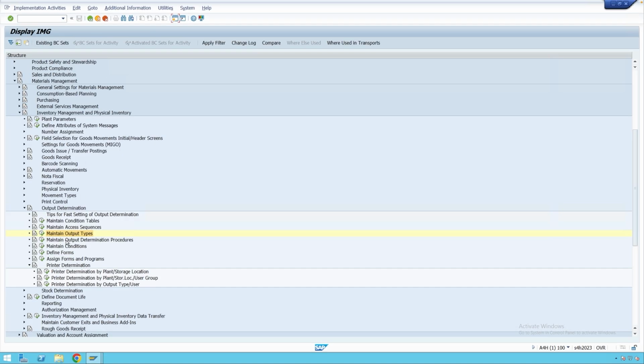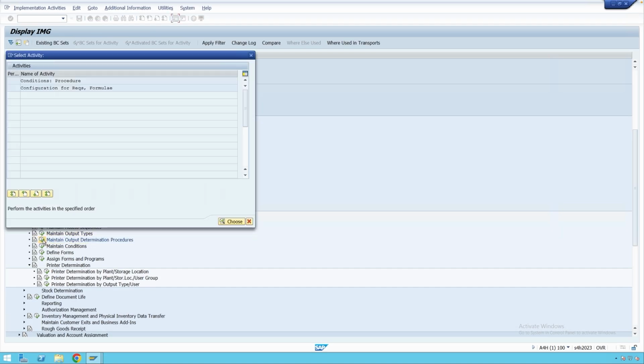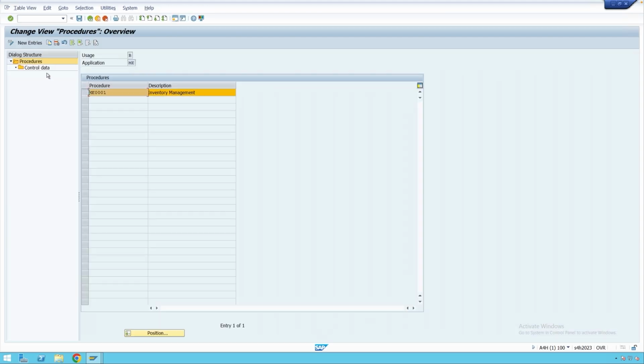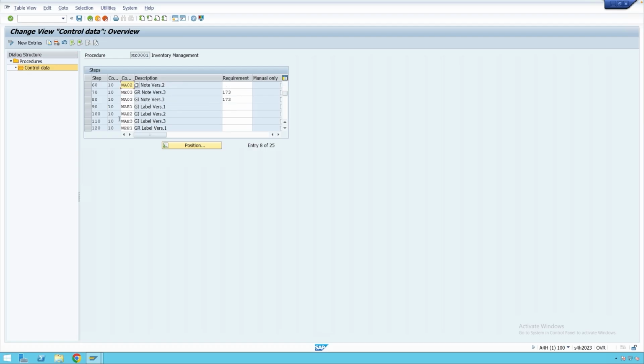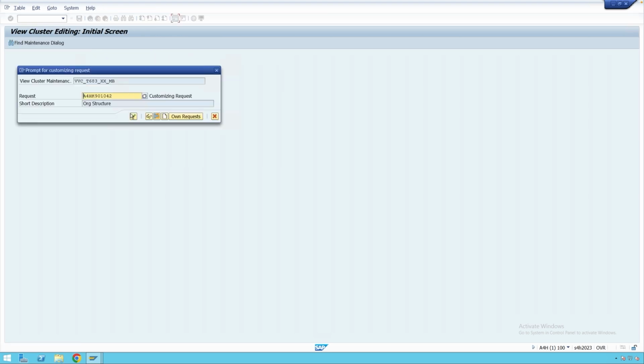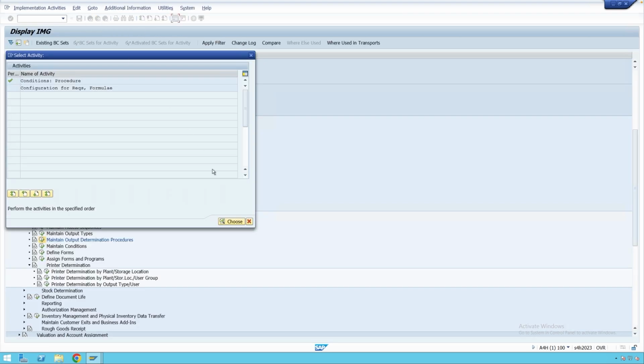And now finally, let's go to this maintain output determination procedure. We'll go to this conditions procedure. We'll select this procedure, double click on control data, and here we'll maintain our new output type. Okay. So we'll click on new entries. We'll enter the step here, and here we'll enter that output type which we created just now. So we have ZE01, and we'll save this output determination procedure. So now we have done our configuration.